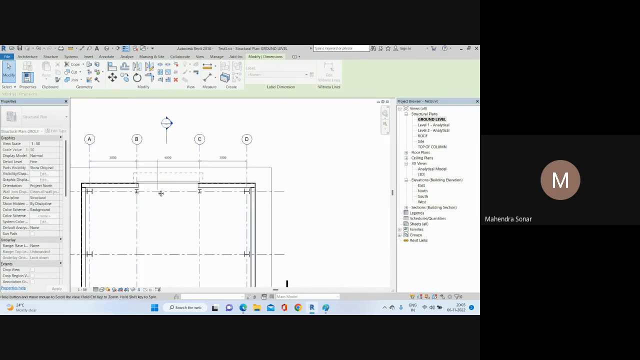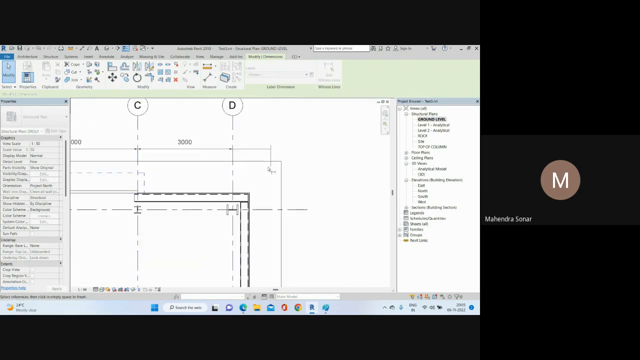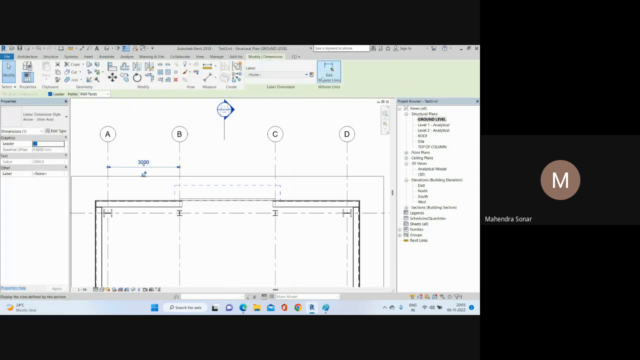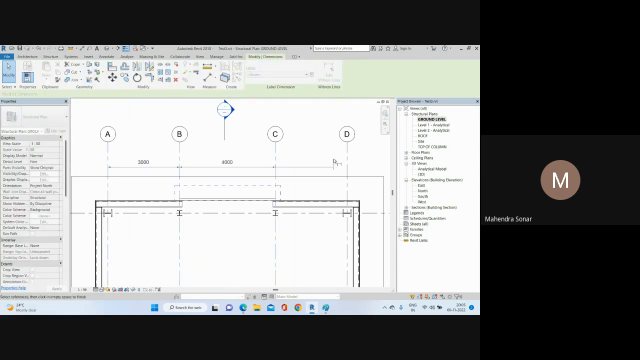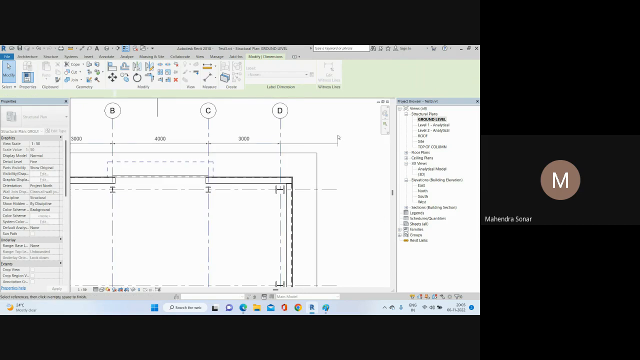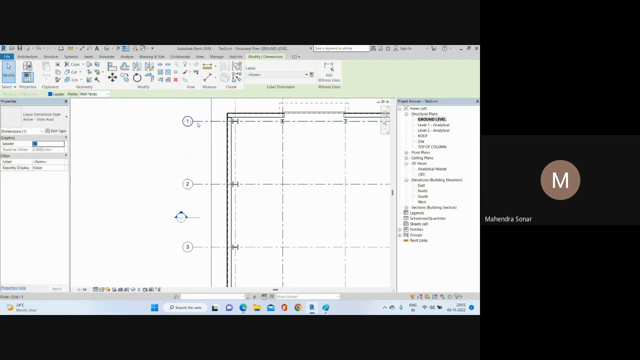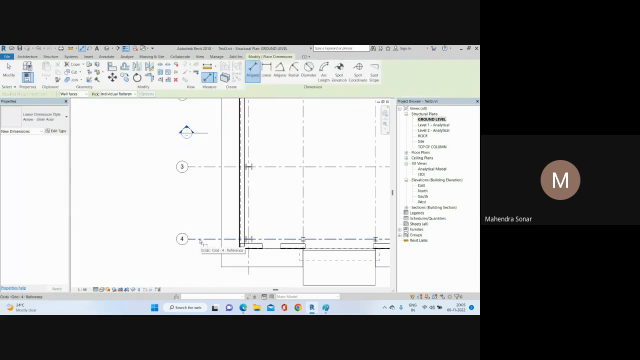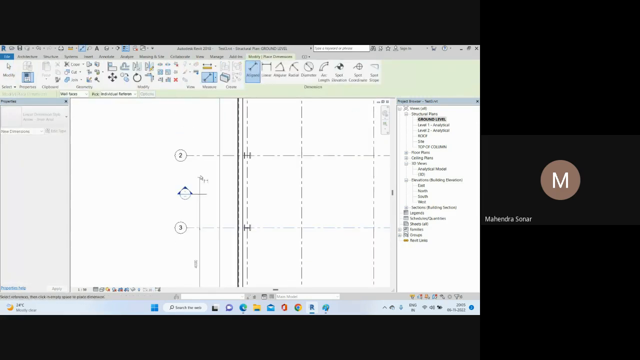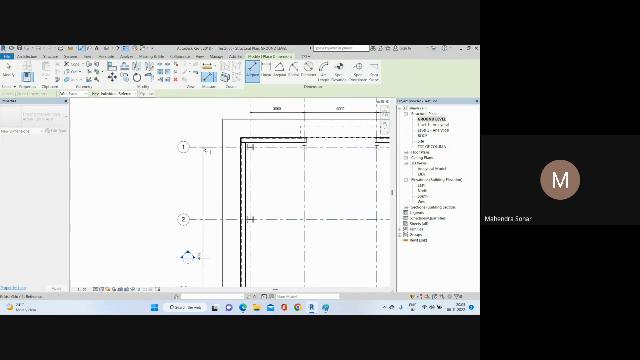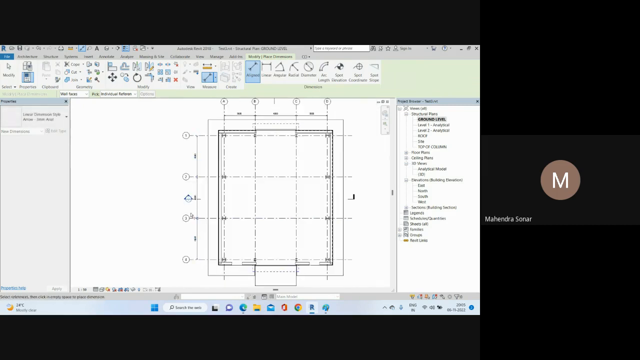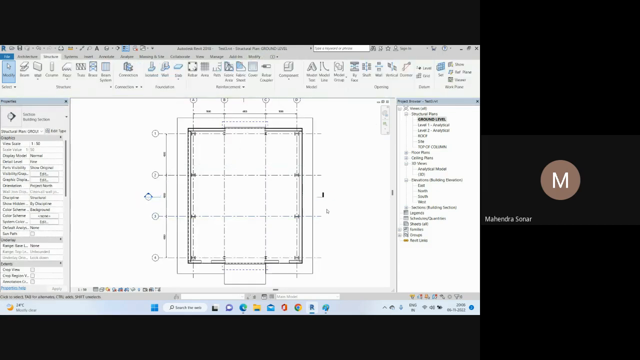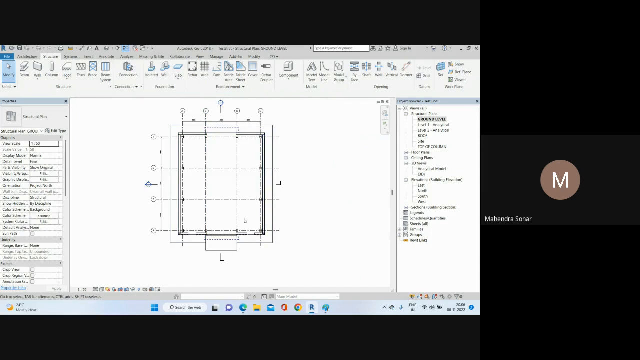Then you can give here this. This is an odd dimension, so I will represent it in a different way. You can see this is grid to grid distance. Then similarly you can add the grid to grid distance here also. Give the DI command, and then this is 4 meter, this is also 4 meter. Then you can move this up to here. So this is your plan.